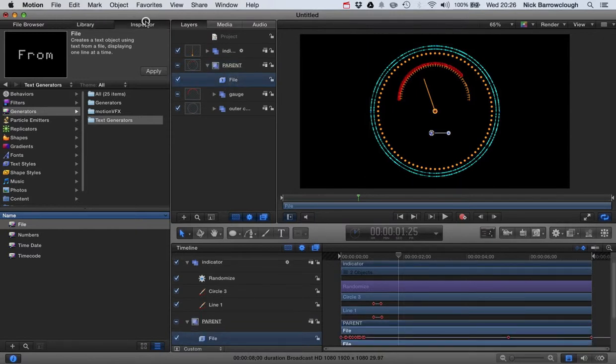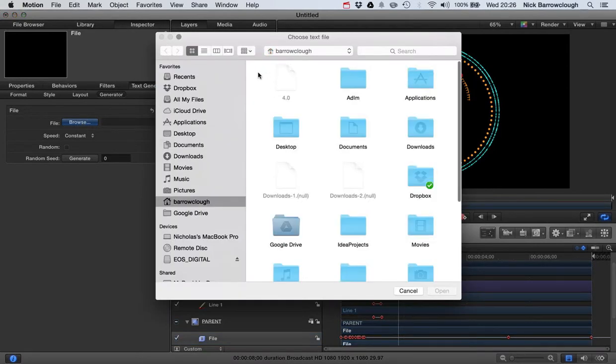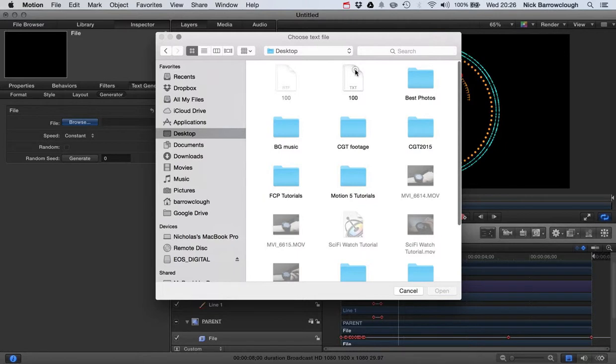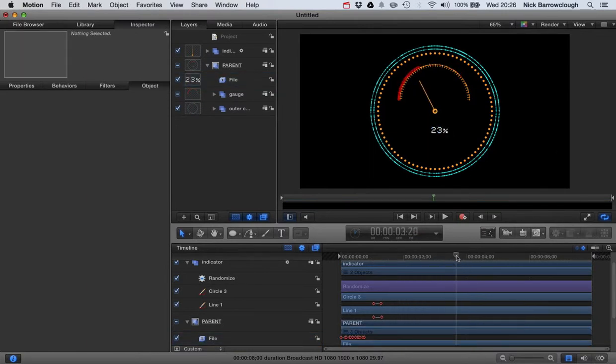So file, go to our inspector, browse, and get the text file that we're using, which would be on my desktop here, and 100. Okay, so speed: constant, ease in, ease out, or decelerate, accelerate, whatever you want to do. So let's say I'm going to ease in, and let's check that out. So you can see now we're displaying these numbers.